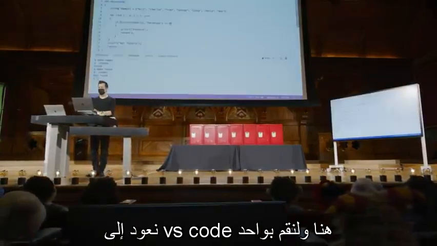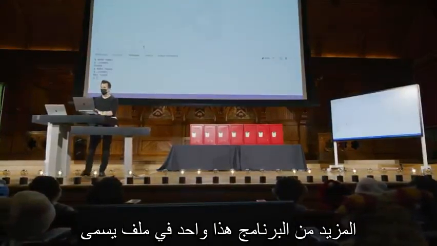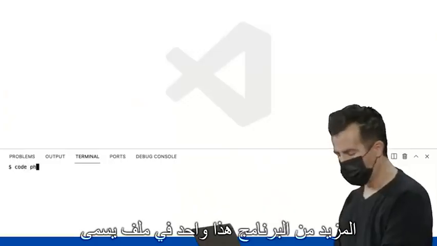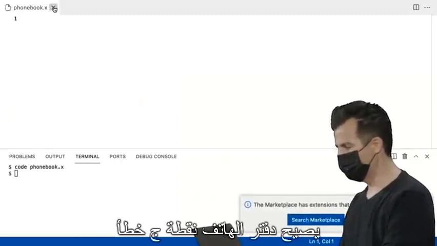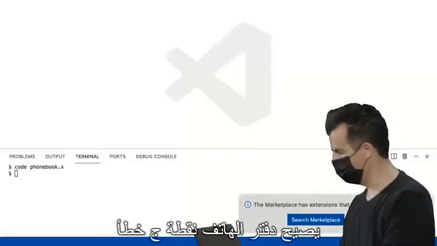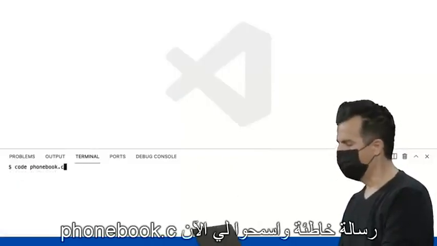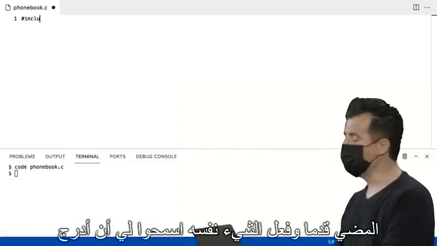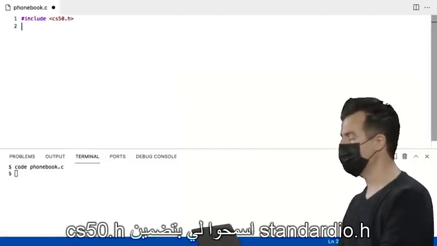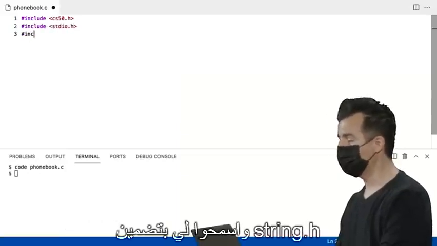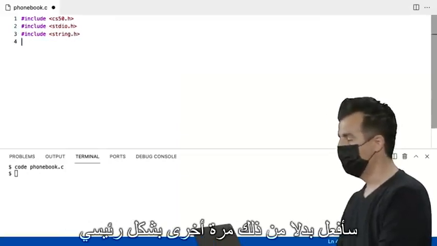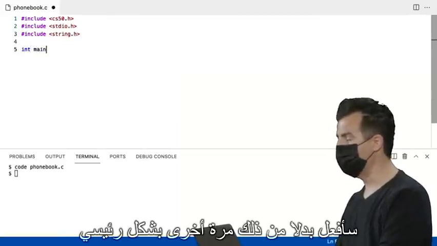So let me switch back to VS Code here. And let's do one more program, this one in a file called phonebook.c. Whoops, phonebook.c. Wrong letter. Phonebook.c. And now let me go ahead and do the same. Let me include cs50.h. Let me include stdio.h. And let me include string.h. I'm going to instead, again, do int main(void).